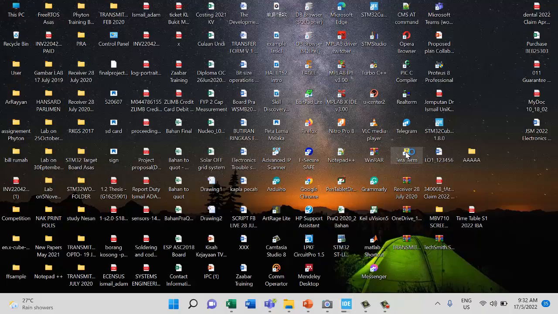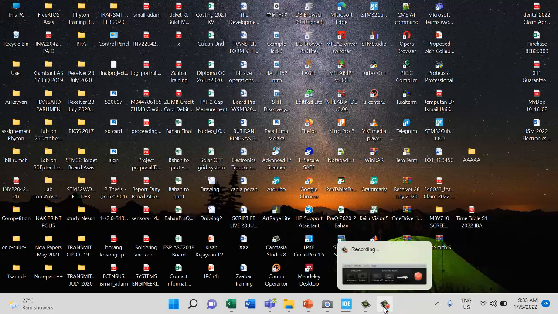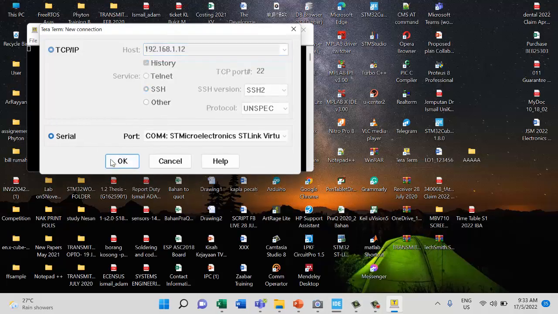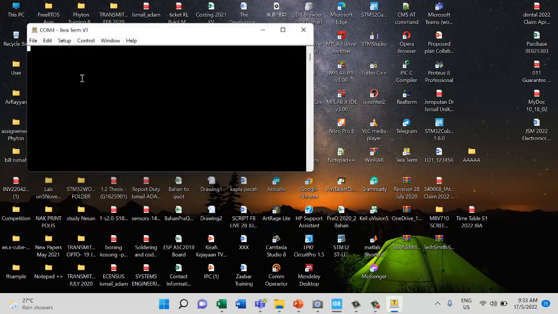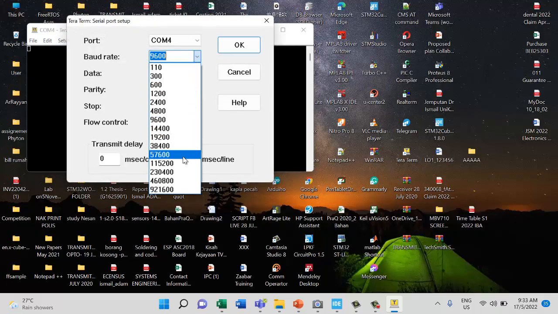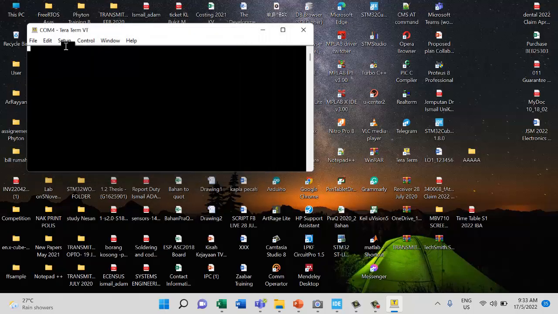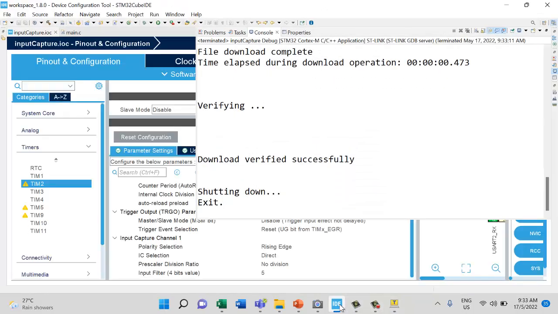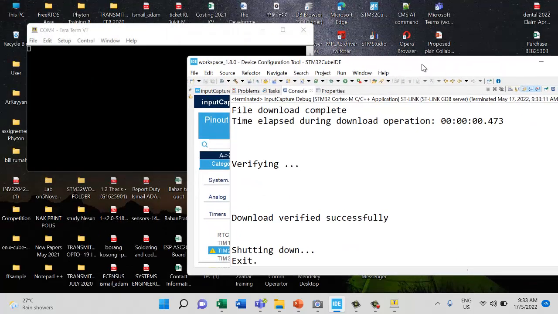Go to the terminal. Serial. Insert your serial port. Click OK. Setup serial port, 115200. Click OK. Okay. And then run. Okay. So see, same when I reset it, then we can see my test, right?